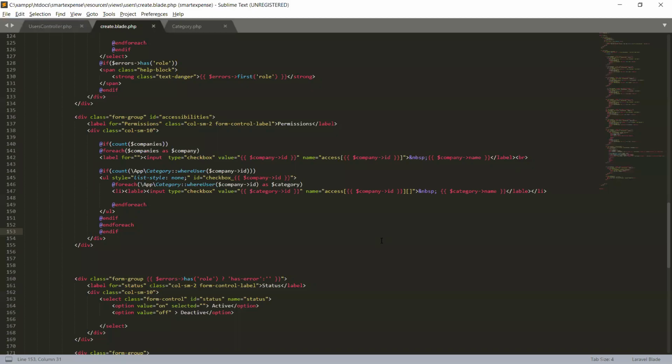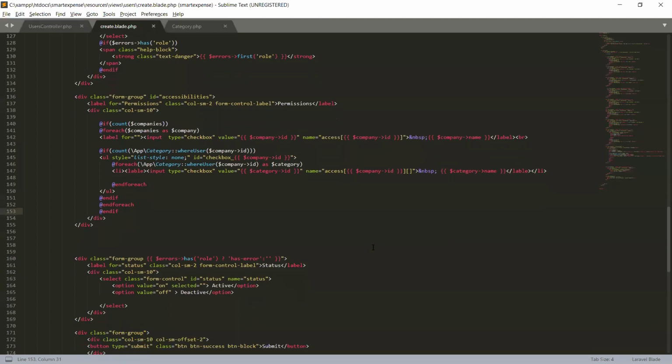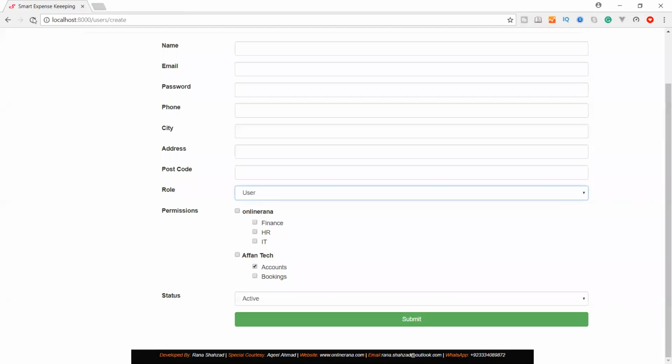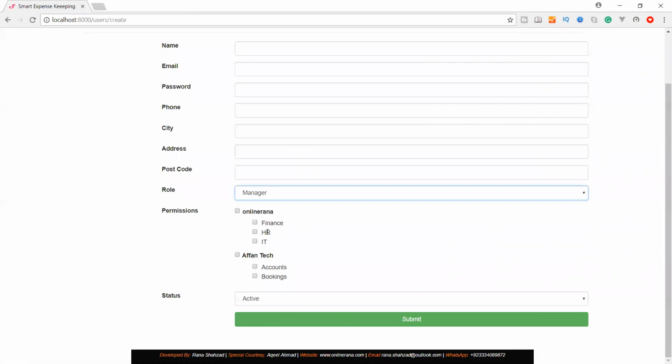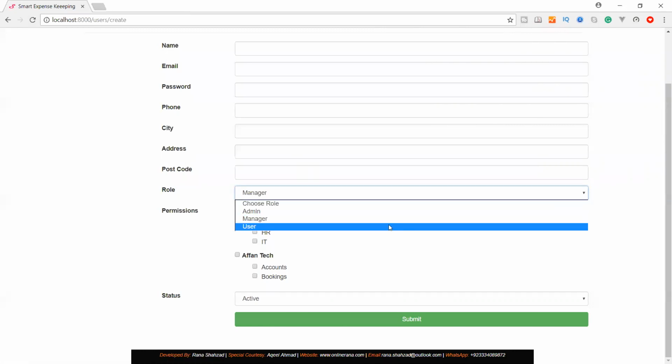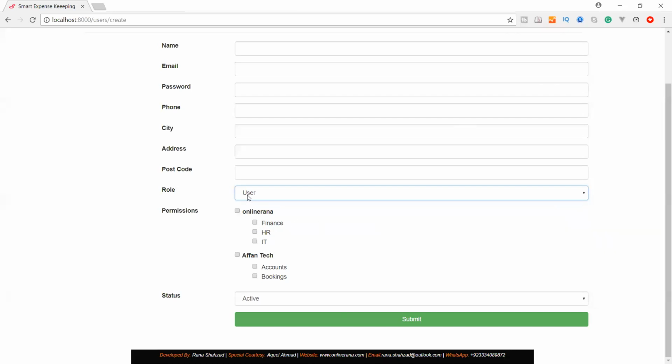Okay, let's continue where we left off in creating a user. So now if I go to our browser and refresh, here we are getting all the checkboxes, checkbox in company, also checkbox in role. So we need to change. When we select our manager, the input type field becomes checkbox, and it is the default that we have set. So we need to change it when we select the user role.